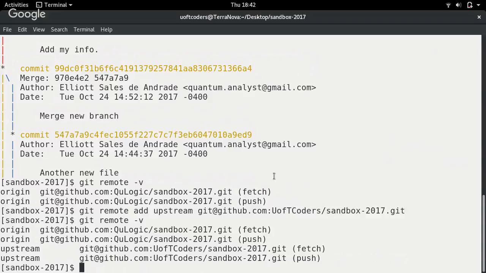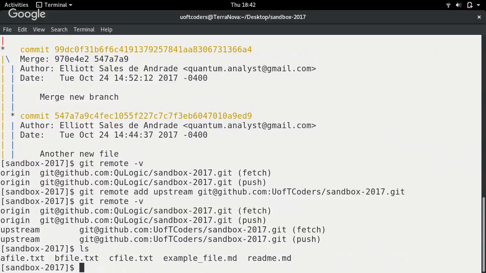But so let's see what's here. So we have some files. My thing is actually outdated, so my fork was made a while ago, so you probably have a couple more files than I do. So we can actually look at that.